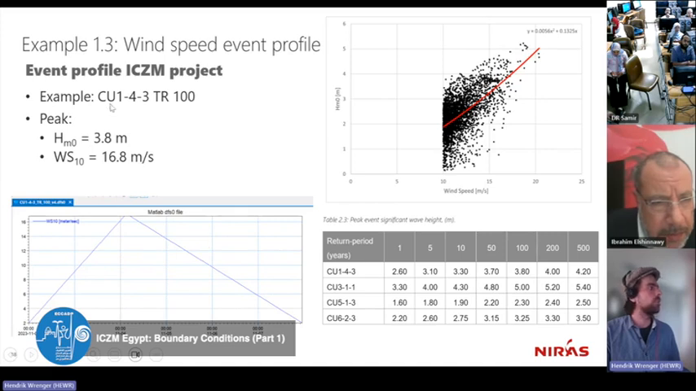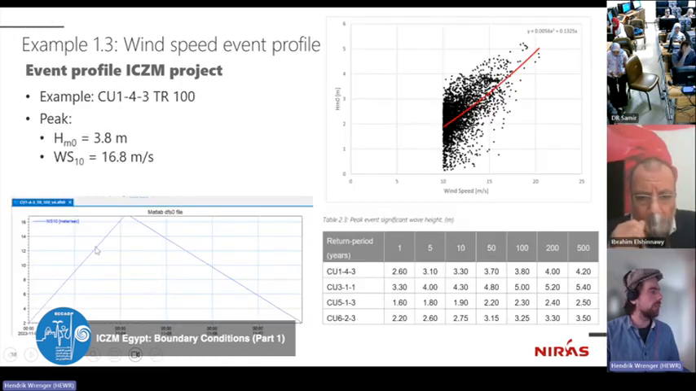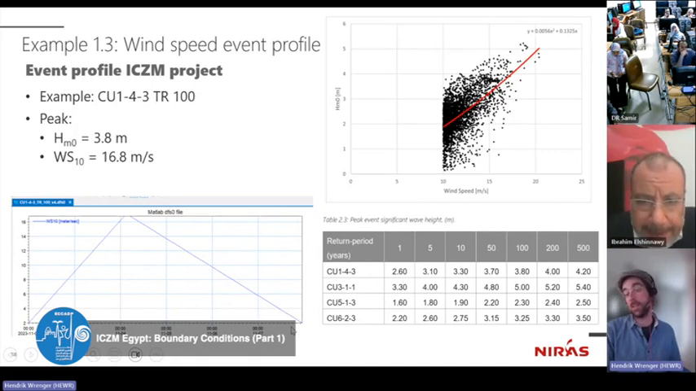So the example of CU143 return period 100: the Hm0 peak is 3.8 meters, this 100 return value. And then the wind speed from this empirical relation is 16.8 meters per second. And then the storm profile is defined from 2 meters per second up to the peak, 3 hours, and then down again. That is what was established here to be representative. Time to peak 50 hours, peak duration 3 hours, time from peak 90 hours. And then you define this wind speed that is applied.